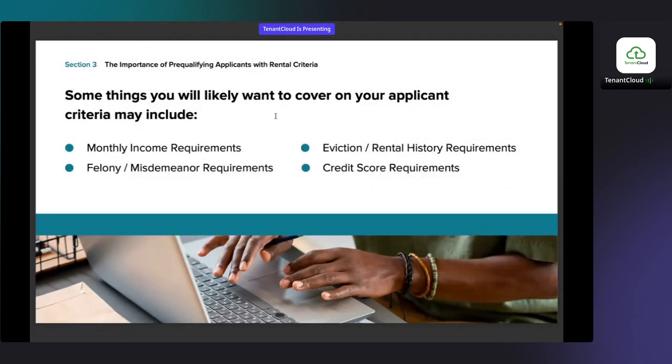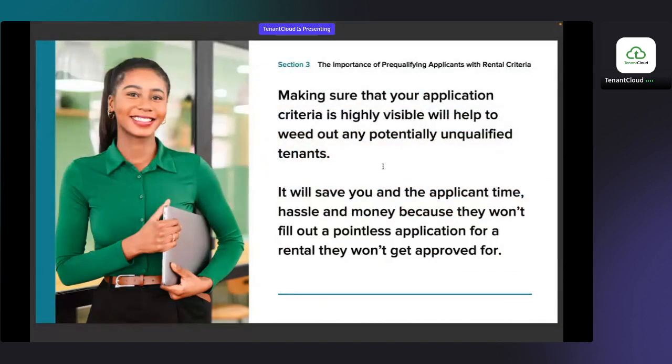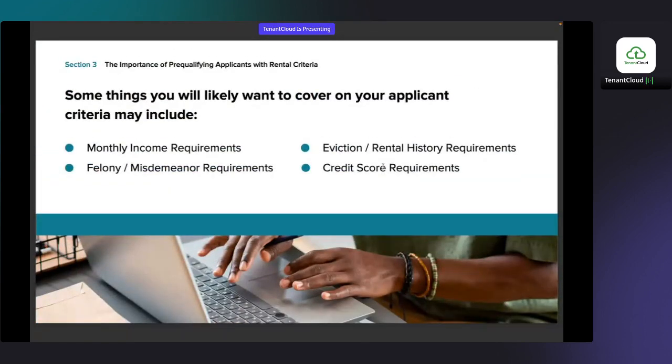Some things you will likely want to cover on your applicant criteria are going to include, again, monthly income requirements, eviction rental history requirements, felony misdemeanor requirements, and credit score requirements if you have any of those requirements. Just one thing on these, there are different ways that you can go about listing requirements for each of these items. And it's important that you, especially if your property is connected in any way to like the HUD program or anything like that, because a lot of those have restrictions on what you can and cannot approve or decline based on these different sets of criteria.